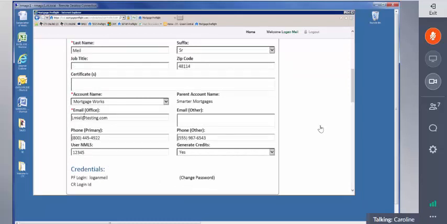Where this little red asterisk is, this is the most important email, because that is the email that the notification is going to come to when a borrower completes the report. The phone number is the number that the borrowers will be able to see and contact you at. If you say generating credits, I'll show you as we go, but most of the time that'll say no.